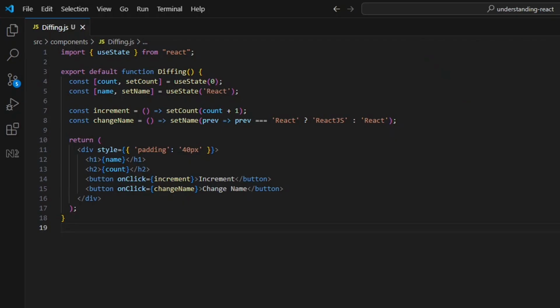To showcase this, I have opened a component called diffing. In this component, you can see we have two state variables, count and name. On click of the increment button, we are calling increment, which updates the count by the value of 1. So if the count starts with 0, it makes it 1, 2, and so on.